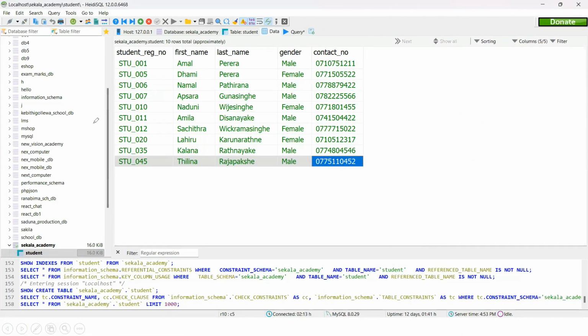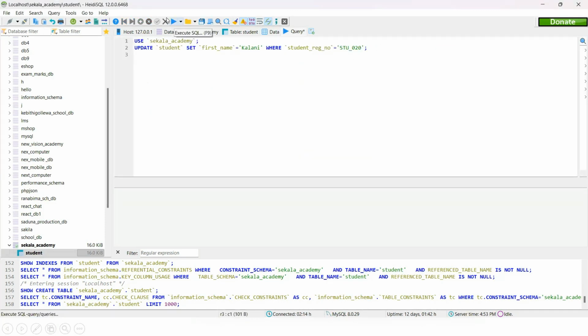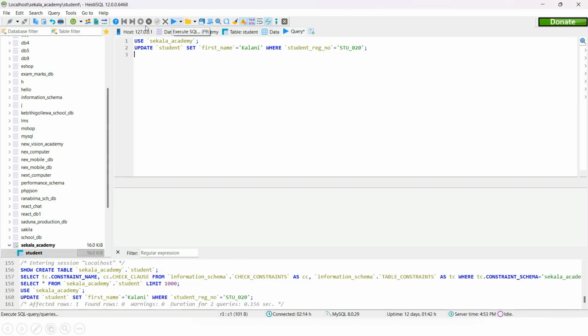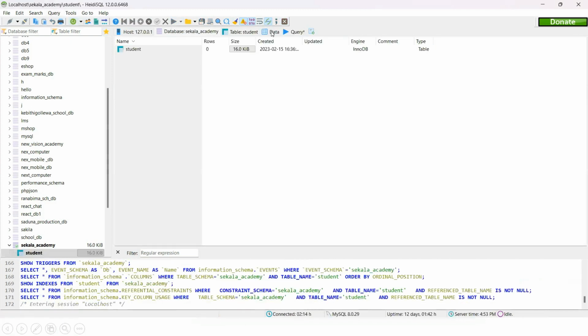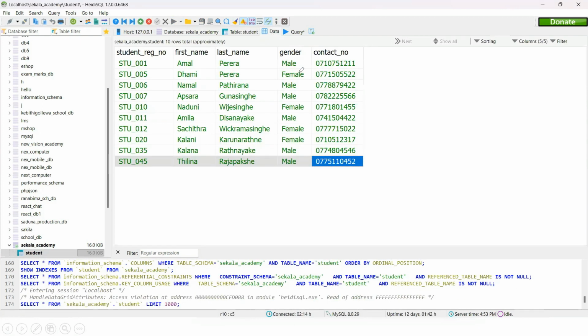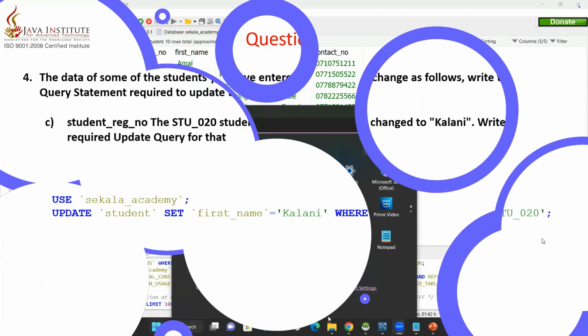In our student table data, here we have the student whose student ID is equal to STU020, and now we are going to change this Lahiru name into Kalani. So let's run our query. After entering our query, we can click on this run button. After that we can refresh our database, and let's go and see our table data. In here we have our record, and you can see the first name has been successfully updated. So let's go back.